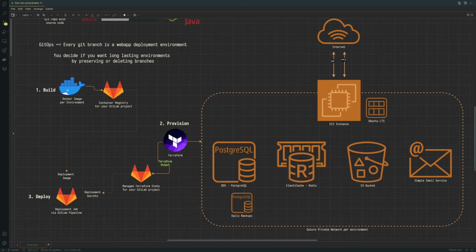We don't have a preference on your Git branching and environment's lifecycle. Use long-lived or short-lived branches as you see fit. Just keep in mind that long-lived branches lead to long-lived environments and short-lived branches lead to short-lived environments.